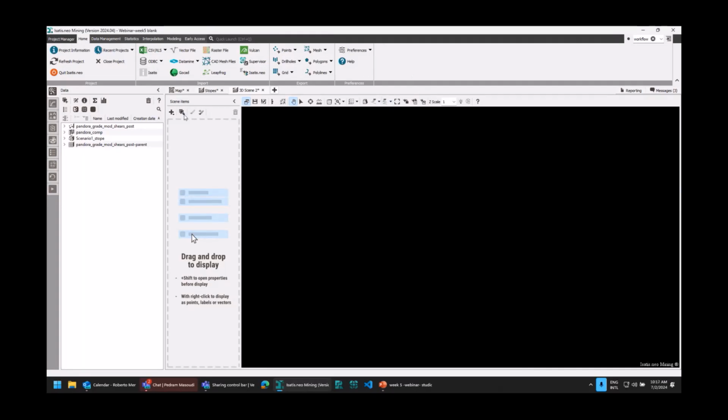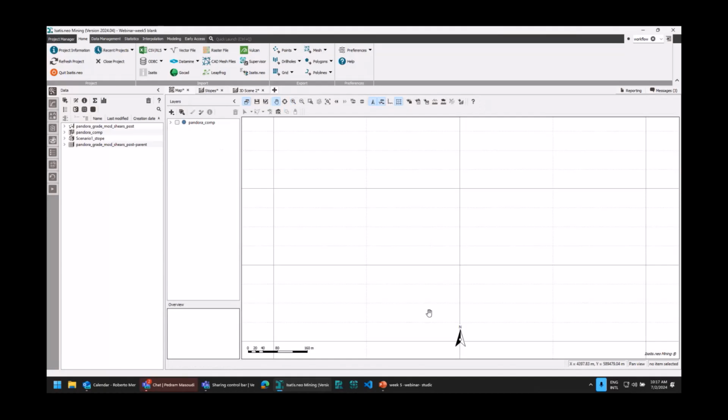Going down, you have basically two regions in the software. In the right-hand side, the biggest region, you have your visualization. So you can view all the objects. You can view your drill holes, your meshes, your grids, your polygons, your lines, and whatever data you have in your project in 3D. And you can also see any object you have in your project in 2D.